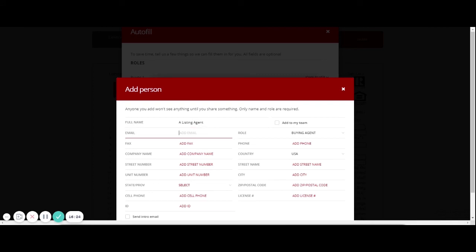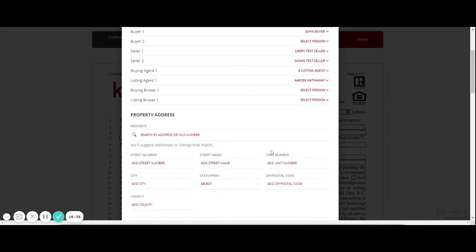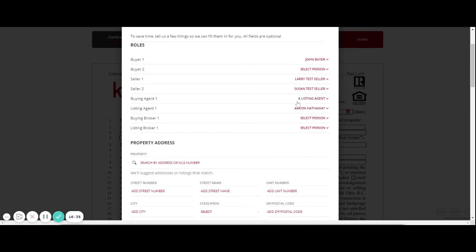Agent. Let's do buying agent and hit add person. So it's got that person in here. A listing agent is our buying agent. I'm this listing agent. Actually, that should have been a buying agent, but whatever.